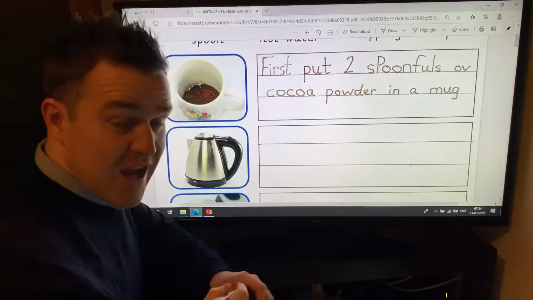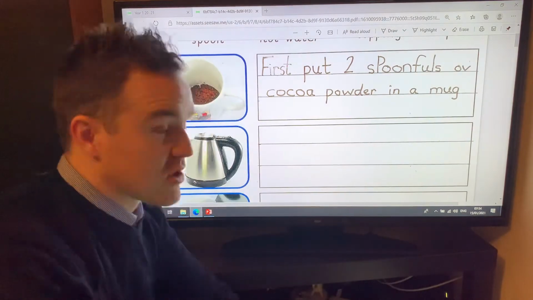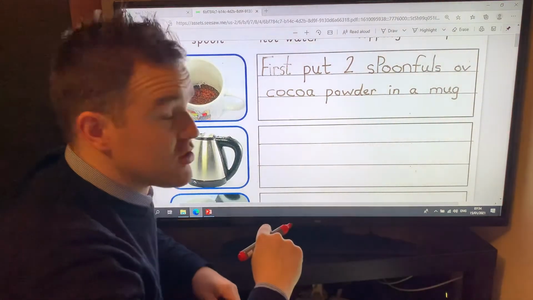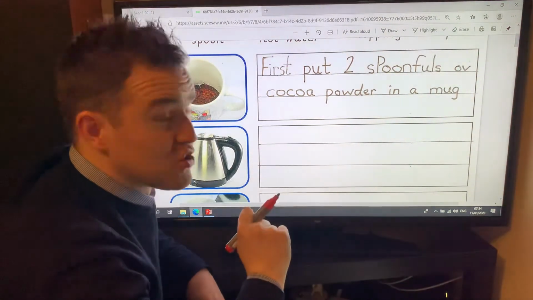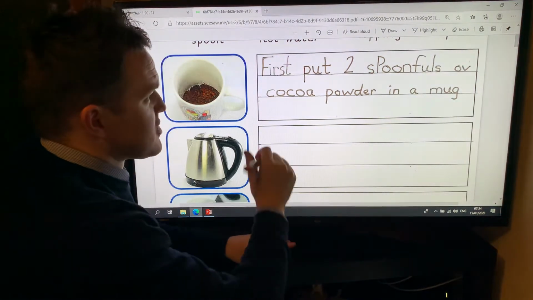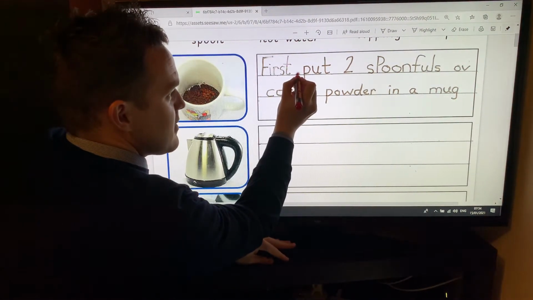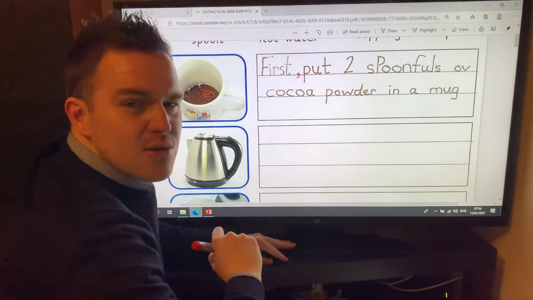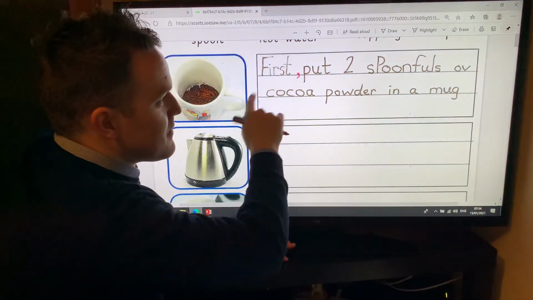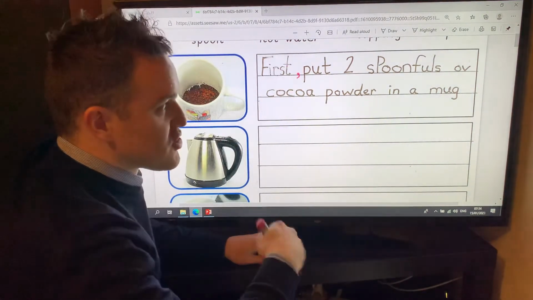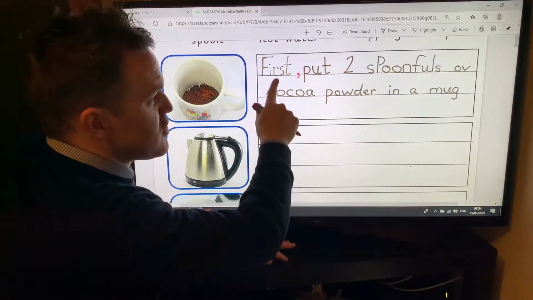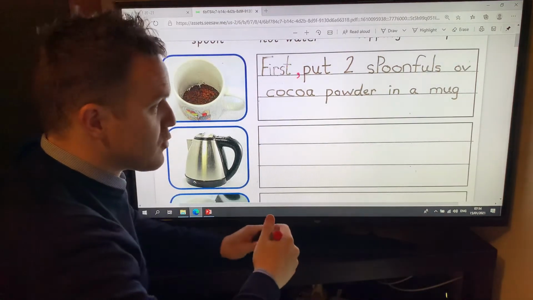Okay, so I'm going to check my sentence now. Always important to check your work, especially in year 1 and 2, because you've got so much to remember. So I've got my time word at the start here. I've got first. I'm going to put a little comma here. Don't really need to know that yet in year 1. It'll break your instructions up and put them in a good sequence. Okay, so first, put 2 spoonfuls of cocoa powder in a mug.